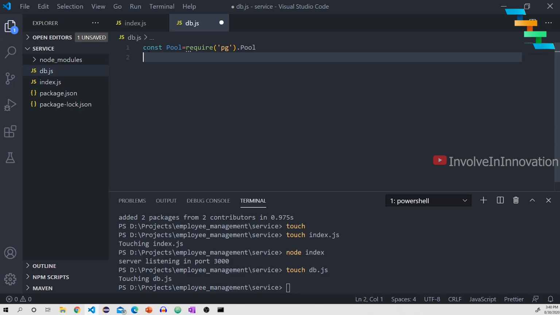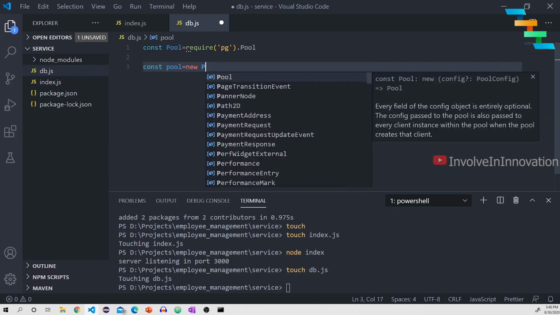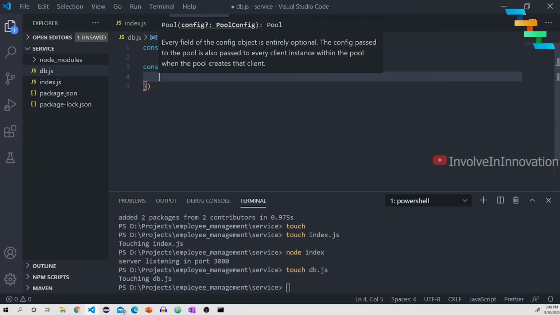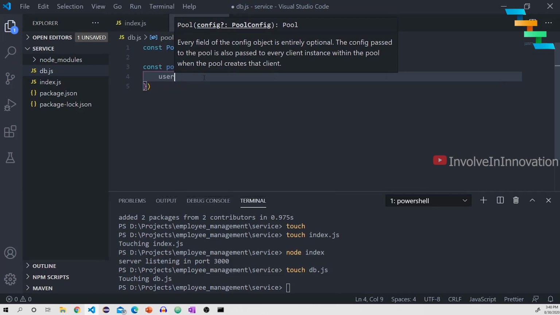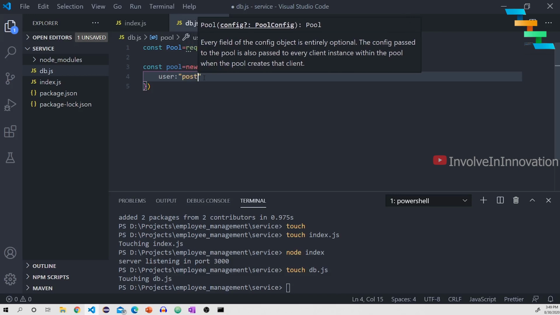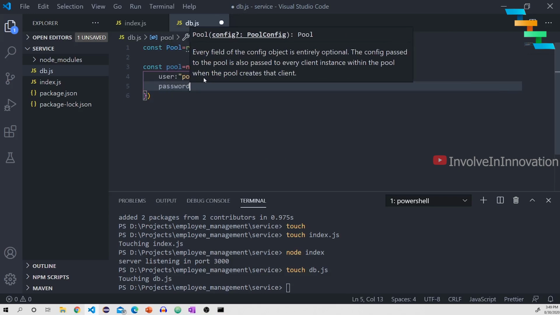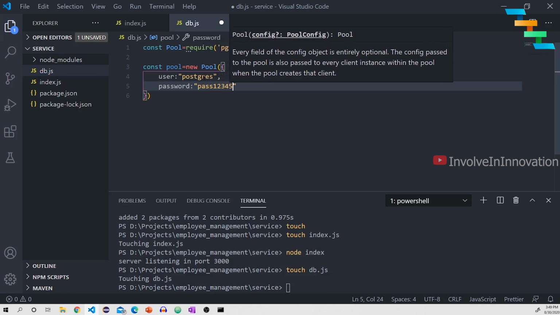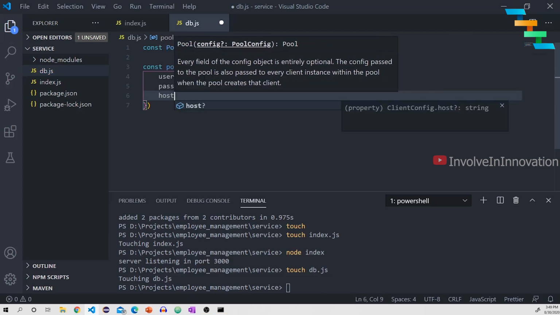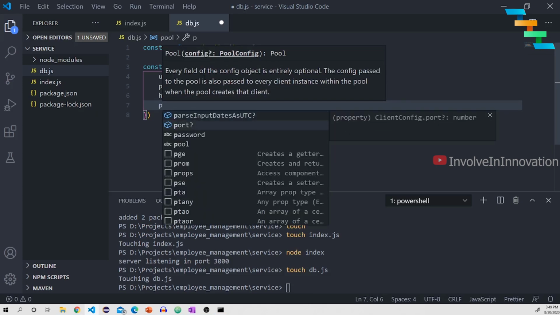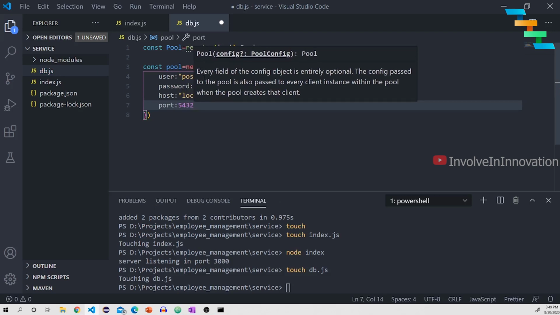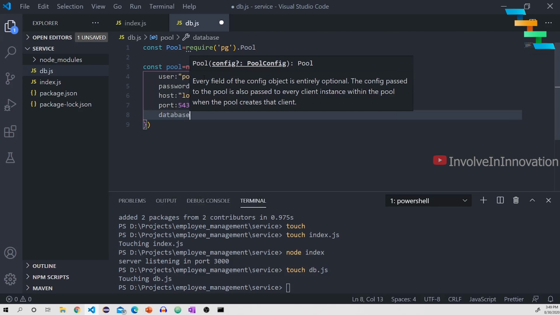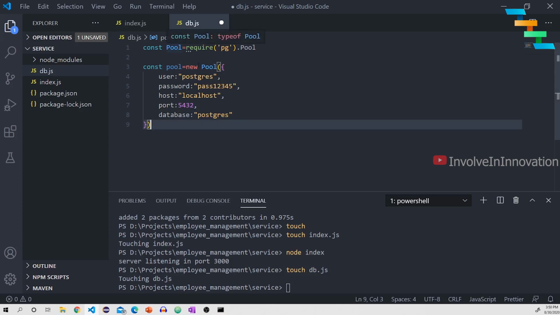And now we will declare our configuration details. So const pool equal to new Pool. This takes a JSON object, and here we need to enter the following details, such as user. I am using the default user, which is postgres, and we need to mention our password. My password is pass12345, and host. For now I am using localhost, and then the port is 5432. You have seen this while installing your Postgres. The database is postgres.